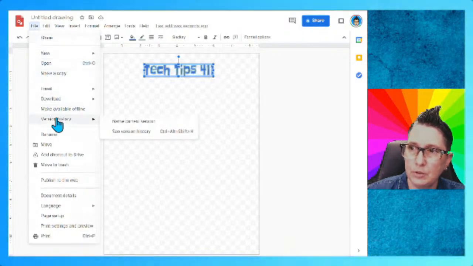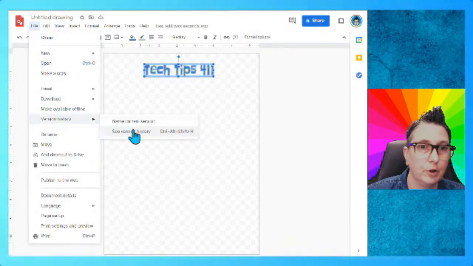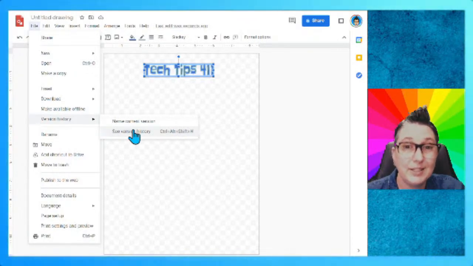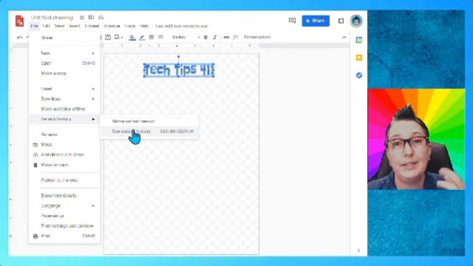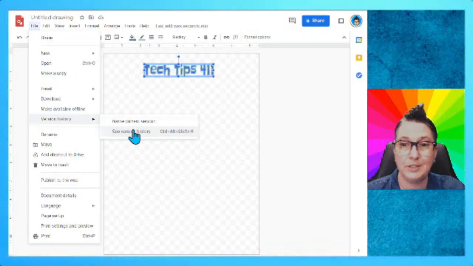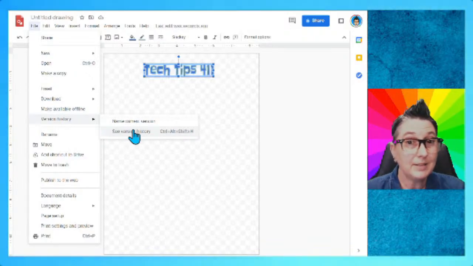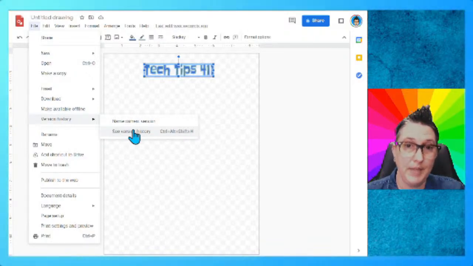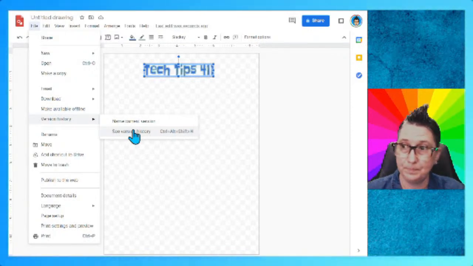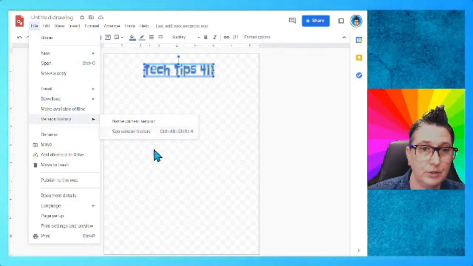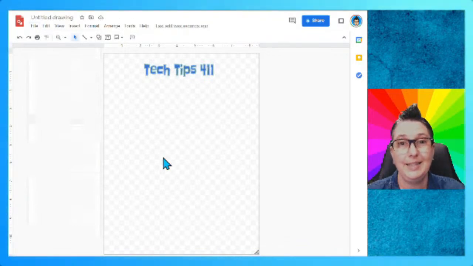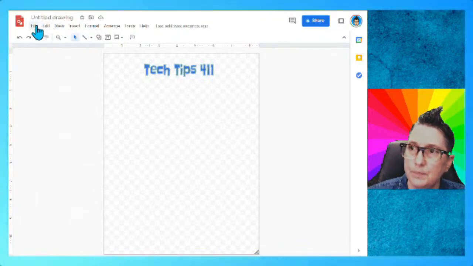What's great about using Google Drawings is that you can see a version history, which means you can see who's engaged in the document and who's made any changes, if anybody went rogue and changed things that they should not have changed. That's definitely a plus if you're working on a group task and you want to be able to monitor who's doing what. You can see that version history. That also works in Docs and in Slides if you are a Google user.